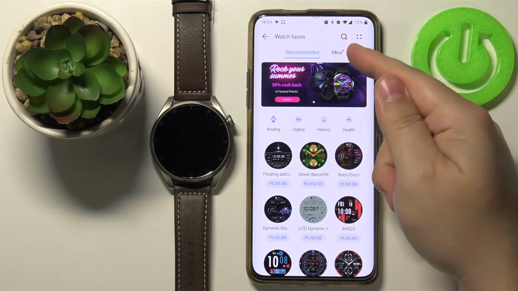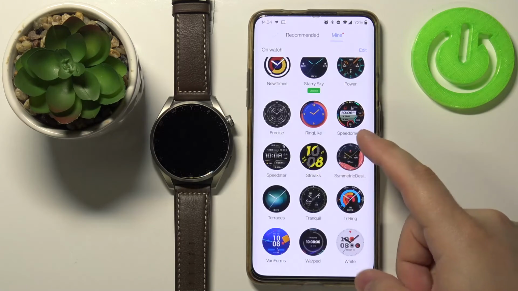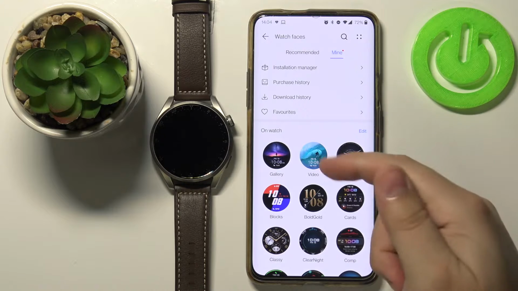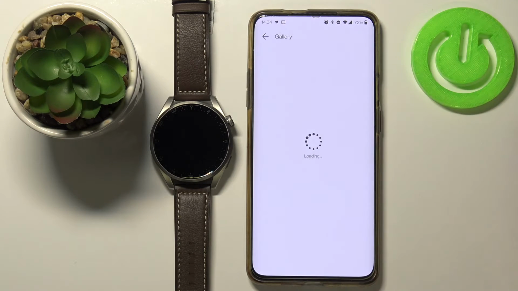Now let's tap on Mine category, right here at the top. And here we have list of watch faces installed on our watch. Find the one that's called Gallery, right here. Tap on it.